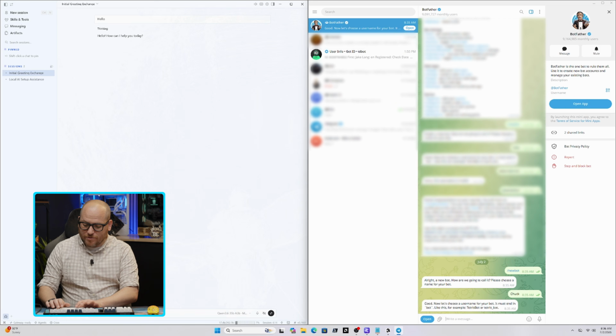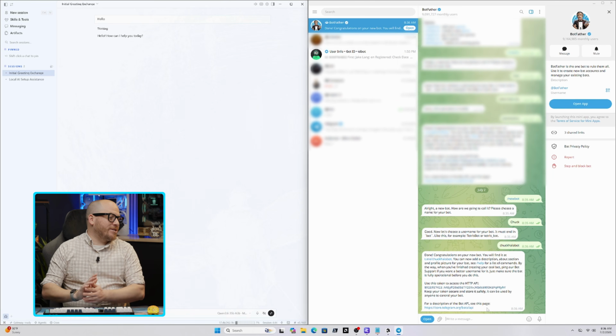So now we're going to have the actual screen name, which is probably gonna be a lot less pretty than just whatever you wanna name your agent. So I'm gonna go with Chuck Halo bot. You have to have bot at the end in order to create a bot on Telegram, which is not a huge deal. Hey, congratulations on your new bot.